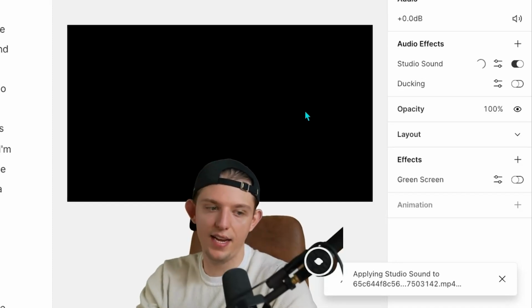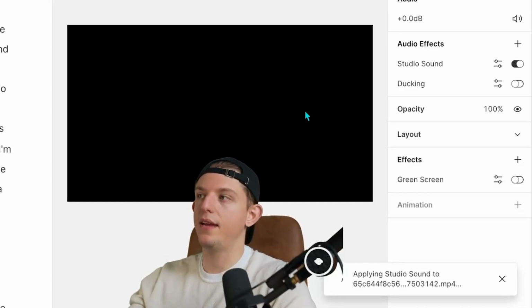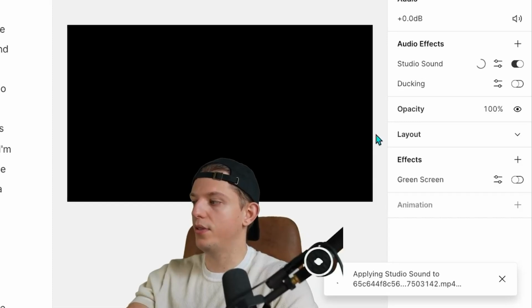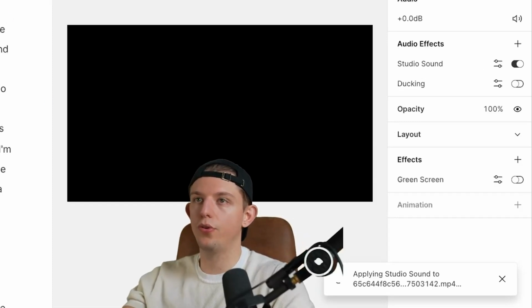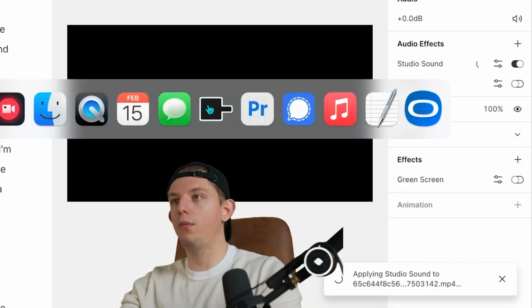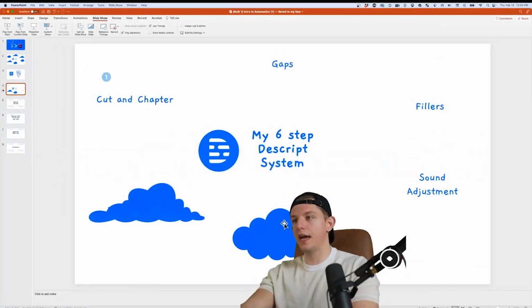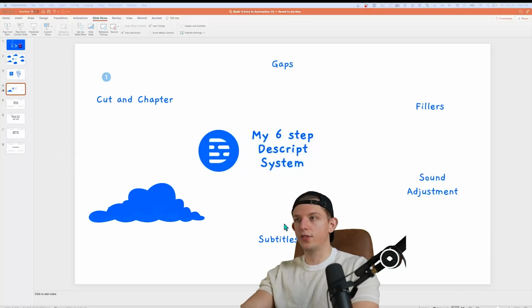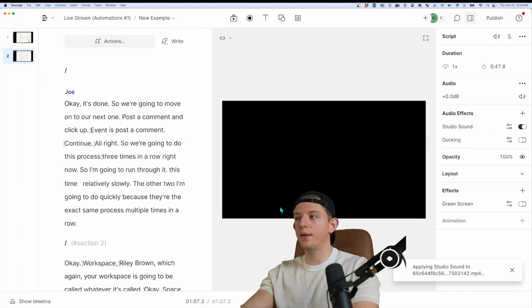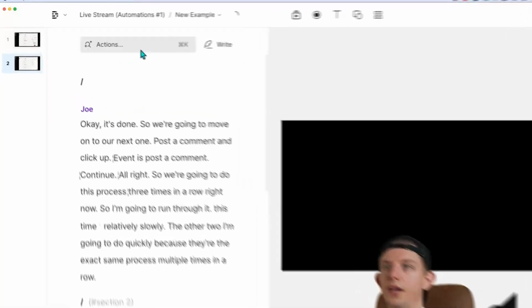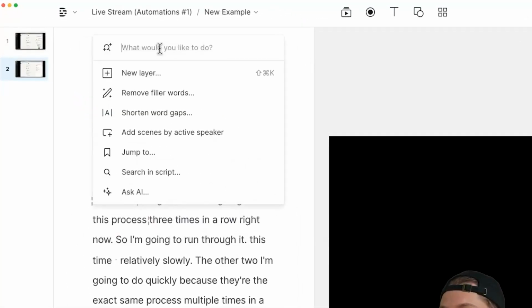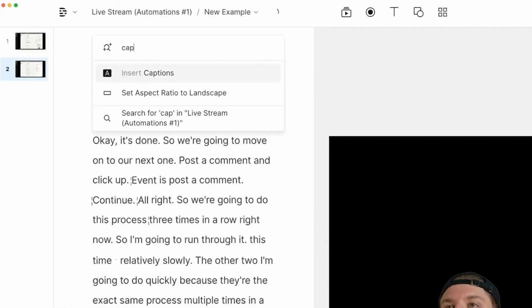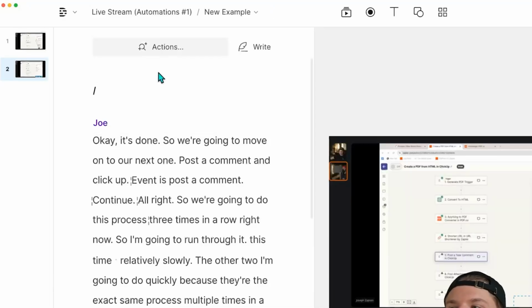If the sound is 90% as good as it can be, that is ideal to me. This takes a little bit of time. It's going to go through the whole script and apply that studio sound. While that's working, we can actually move on to the next step, which is subtitles. So let's say that I wanted to add subtitles to this video here, where again, we're going to come up to actions at the top. We're going to do captions and we're going to hit insert captions.